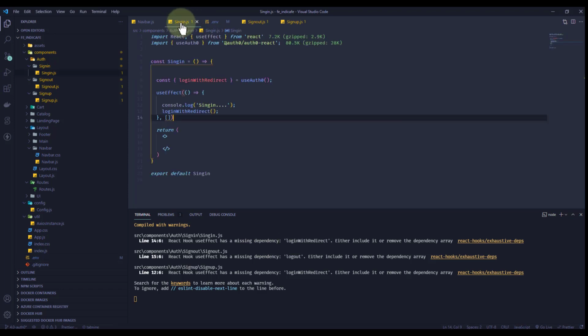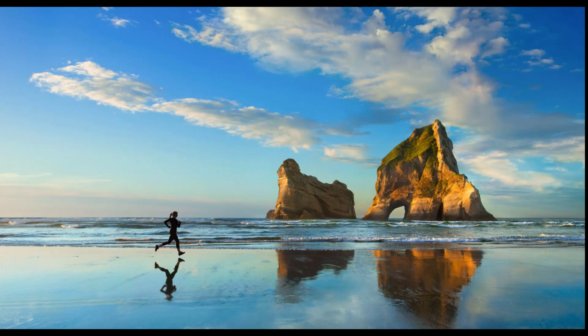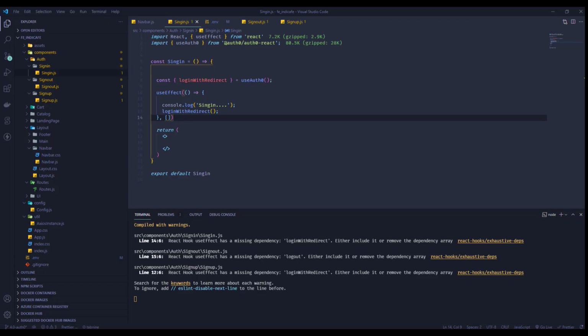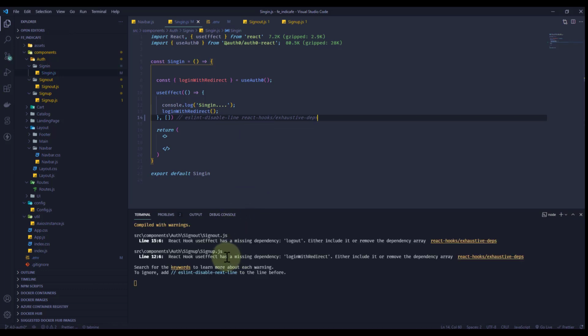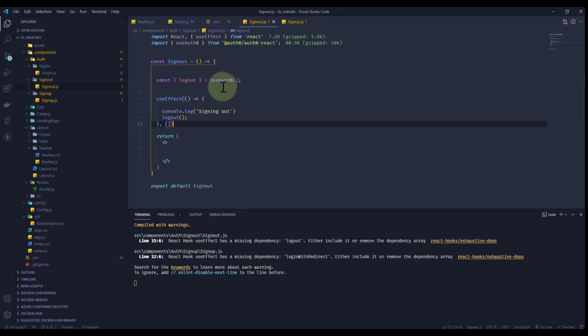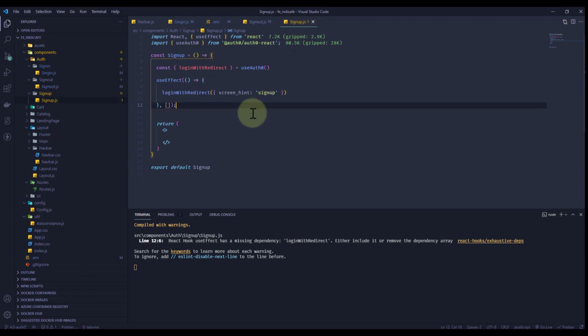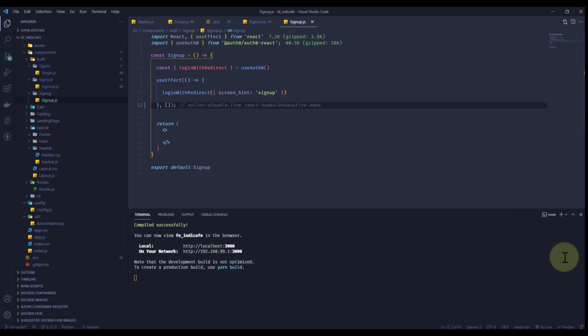What I'm going to do here is let ESLint know that these errors can be ignored. Let's see how we can do that. I'm going to cut and paste a snippet of code here, an instruction to ESLint to disable this warning. If I save this here, that warning is gone now. I'm going to do it similarly for signout.js. Yeah, that's gone, and signup.js as well, and we should have a warning free console here.